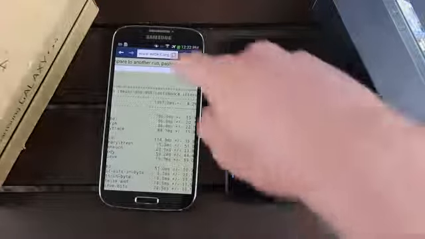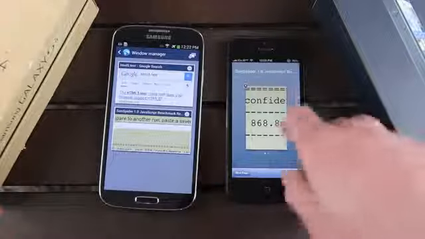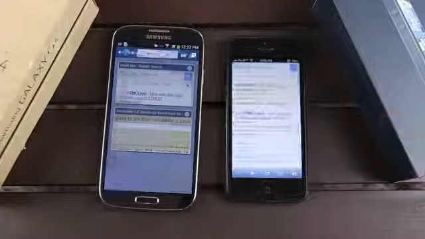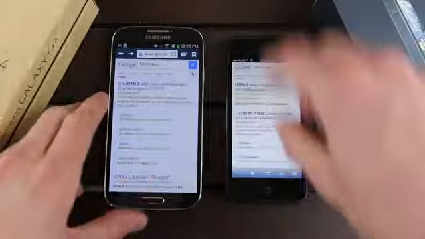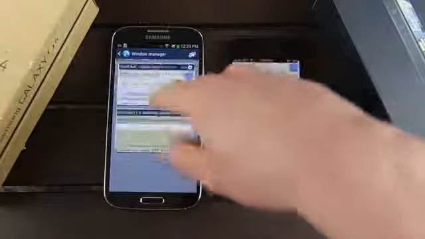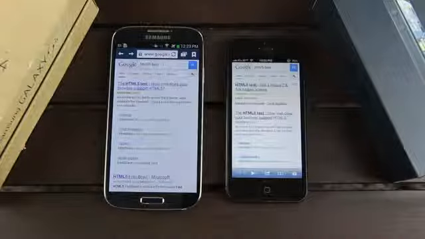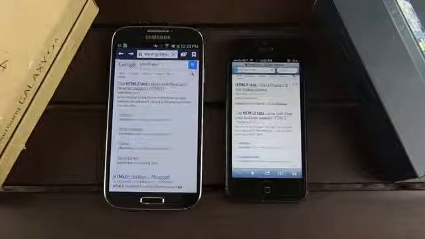Let's go ahead and go over to our next browser test where I'm sure the S4 will pull ahead. We're just going to do a simple HTML5 test for mobile browsing on these two devices. Let's go ahead and just open up the top site there. I accidentally switched over to the other tab on the S4, but let's go ahead and go to the top site right now.